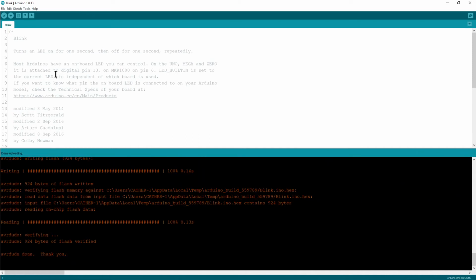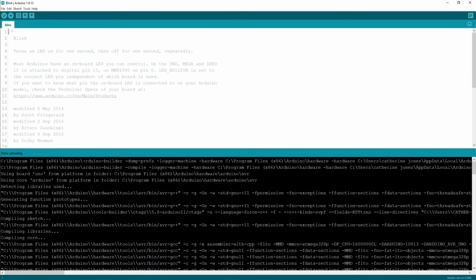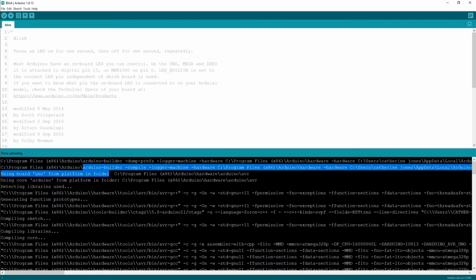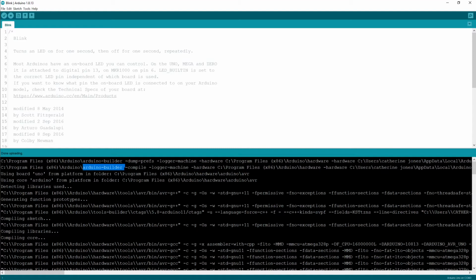Scrolling to the top of the output, we can look at what has happened. The first command is Arduino Builder. This is called twice with various options. This is the utility program that controls the compiling process. These two lines are specifying the locations of a lot of other files and data that is needed to upload our sketch to the Arduino Uno.